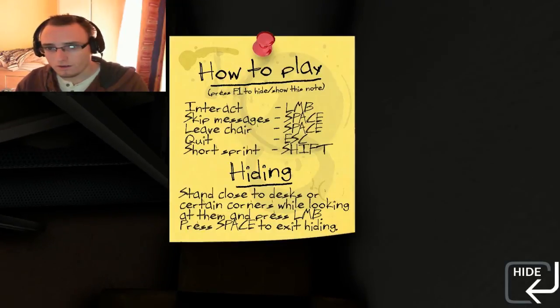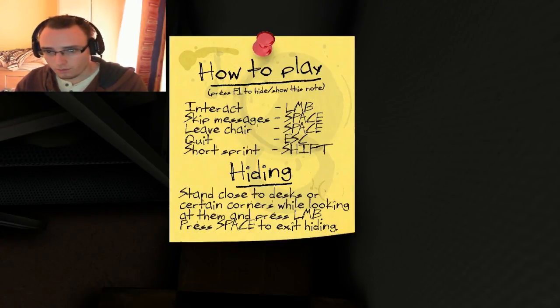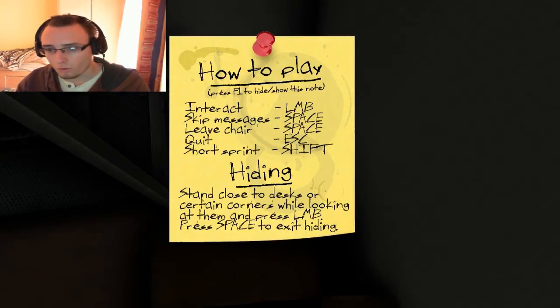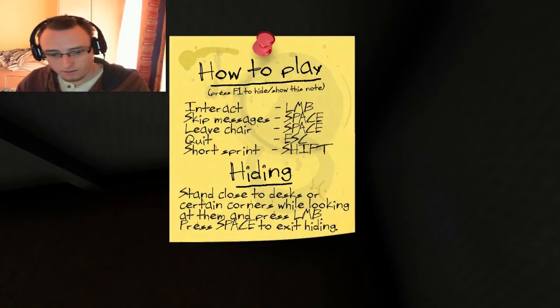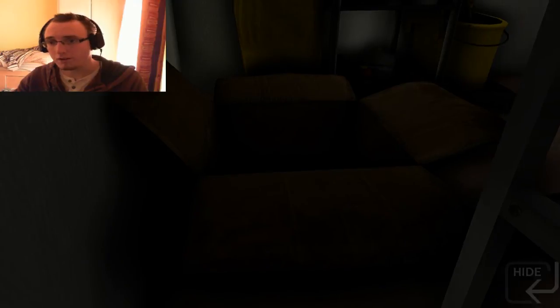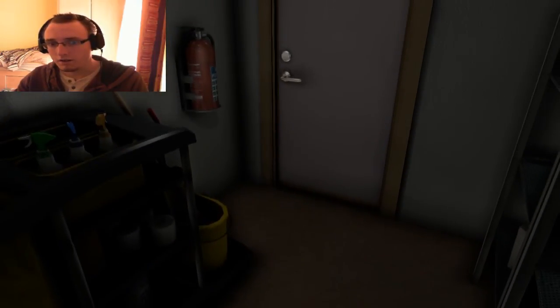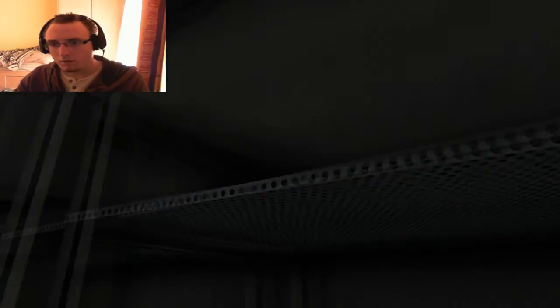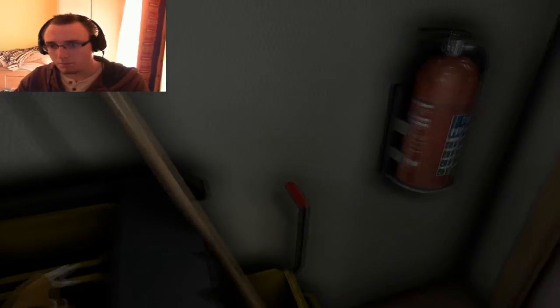Wait, F1. Okay, hiding: stand close to a desk or a certain corner while looking at them. Press left mouse button. Oh, right, okay. That would make sense. Oh, yeah, here we go. I thought it was space to enter and exit. Okay, I'm clicking on about, but I see no batteries.